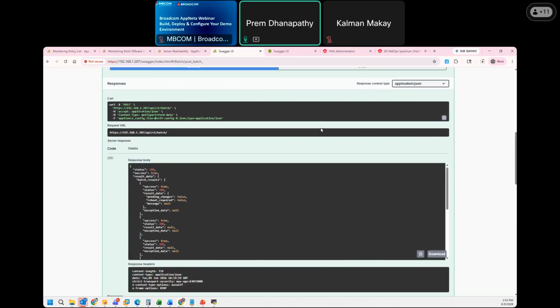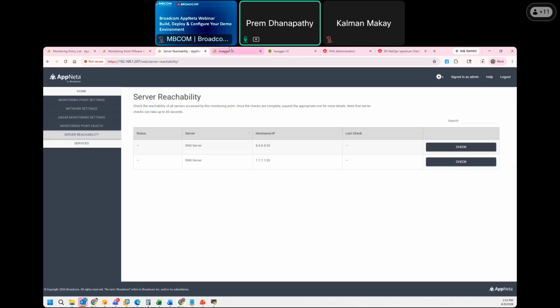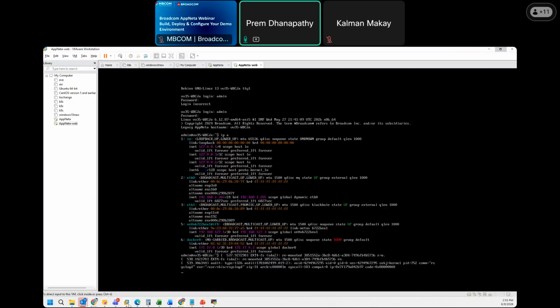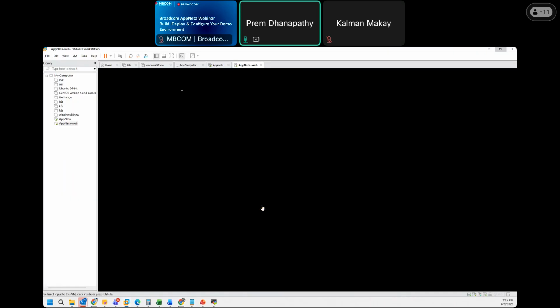As soon as the configuration is applied, it is not yet updated on the monitoring point. To make it updated, we need to restart the monitoring point. I can do it from the console itself. I can click on restart and then click on confirm. So when you see the monitoring point, the system should get restarted. Once it is started, you can use the new username, the new password, and the system should report to the AppNeta service.